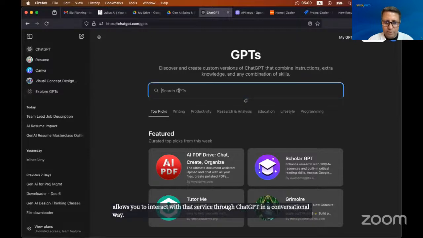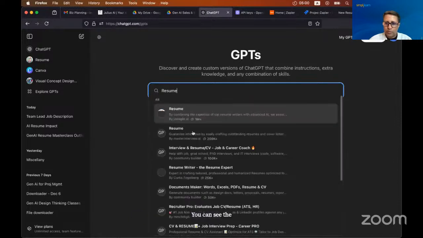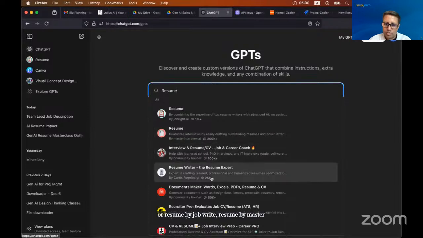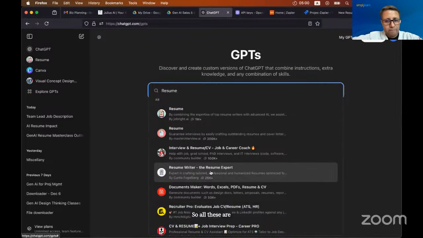So let me show you as an example. If I just type resume here, you can see the number of options it comes back with, right? A resume by JobBright, a resume by Master Interview, interview and resume, resume writer, the resume expert, and so on. So all these are not part of ChatGPT, but they are other third-party services that you can typically find using their website, but you're able to interact with those services using a conversational interface through ChatGPT. So it's almost like ChatGPT has plugged in with some of these third-party services and allows you to interact with them in a conversational way, just like you do with ChatGPT.